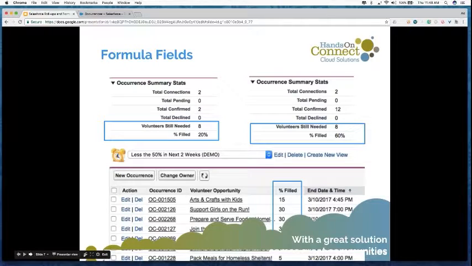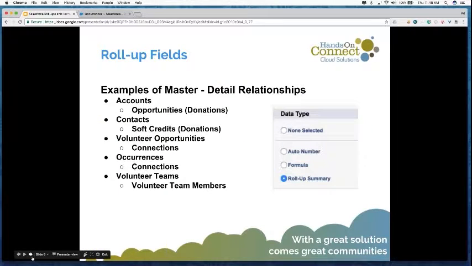Jumping back, I now want to share with you some information about roll-up fields. Roll-up fields, as I mentioned, are a very special field in Salesforce because they require a master detail relationship. So this is an example of some of the relationships that exist in Salesforce already. The accounts or organizations has an ability to pull in opportunities.